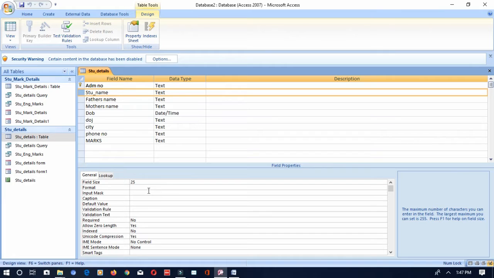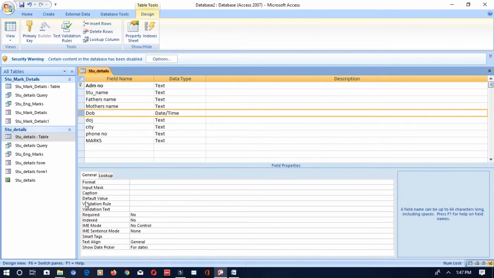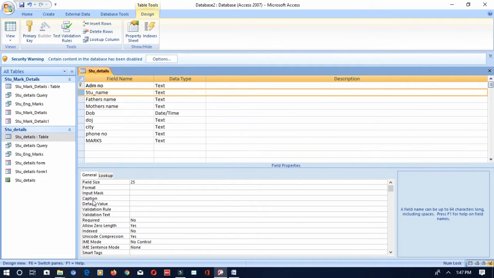For example, by default we have the text data type, and we must have learned about these data types already, right? So text can hold up to 255 characters, 0 to 255 characters. If you want to limit the field size to 25, I don't want it beyond 25, so I can limit it like this. This is the way I will set the field properties for each field. These are the various properties available: field size, format, input mask, caption, default value, validation rule, validation text, required, allow zero length, indexed. So we are going to learn all these things right now.